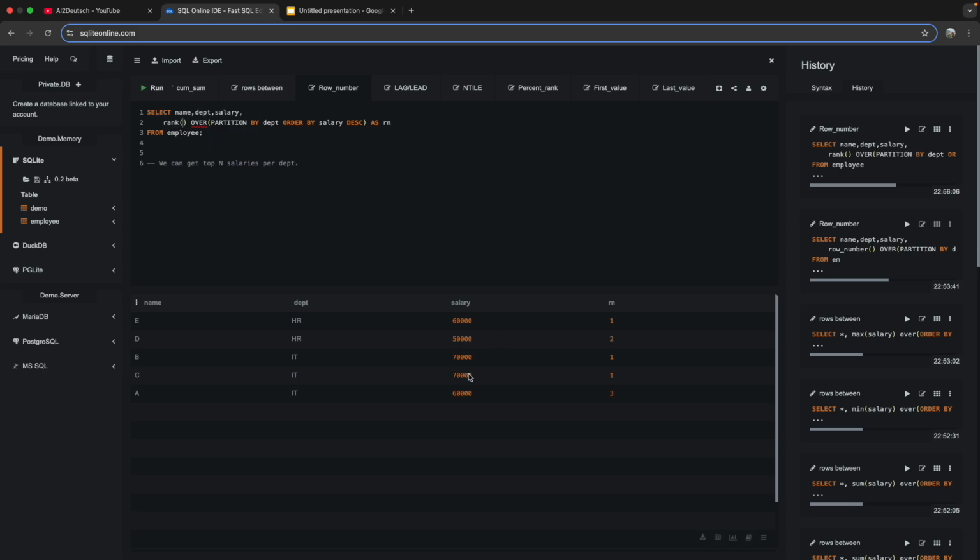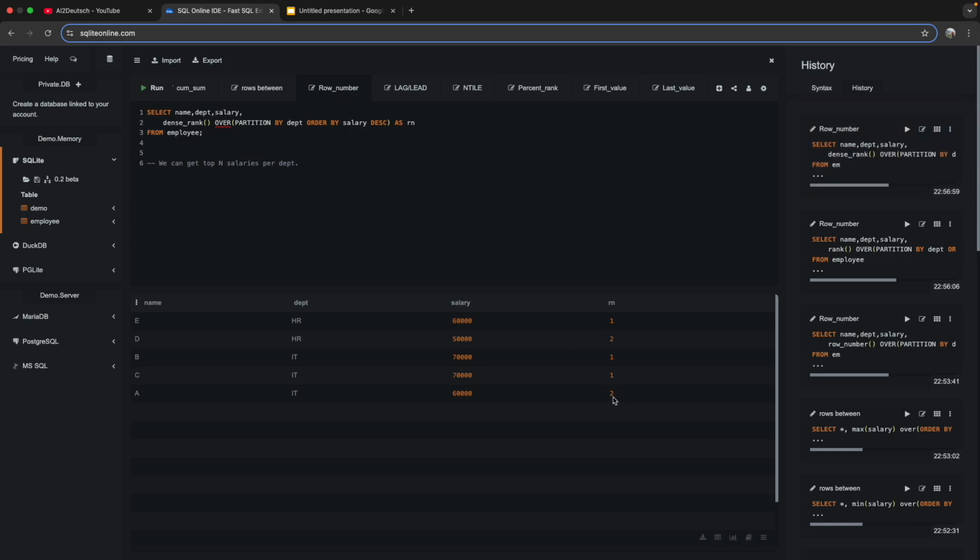If there are duplicates, it will skip that number and go to the next number, because in place of 2 we found 70,000 again, so the rank was 1. So this is your rank. Okay, and if we use dense rank, then it will not skip any row, it will keep the numbers in sequence. These two were the top salaries, so got rank 1, and for 60,000, instead of 3 in dense rank you get 2. So it doesn't skip any ranking. That's the difference between rank and dense rank.